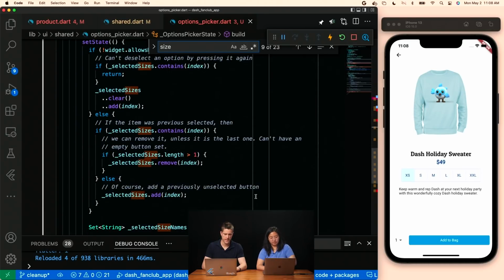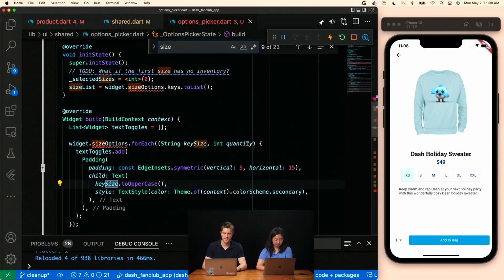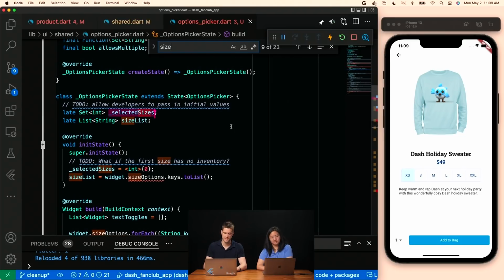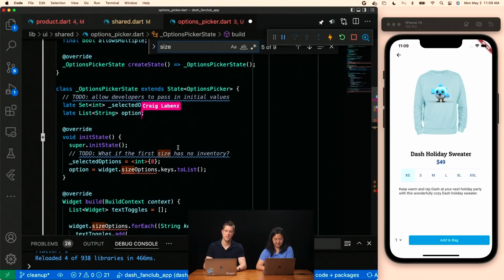Okay, so I'm down in the option picker state class. We've got selected sizes. This will now just become selected options. I'm pressing Command D to highlight every instance of the underscore selected sizes token, and I'm just going to type selected options. And then size list, same thing, Command D, grab them all like Pokemon, and option list.